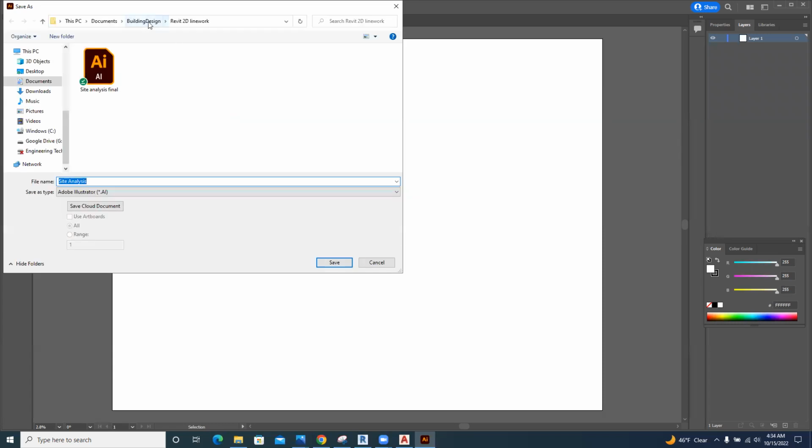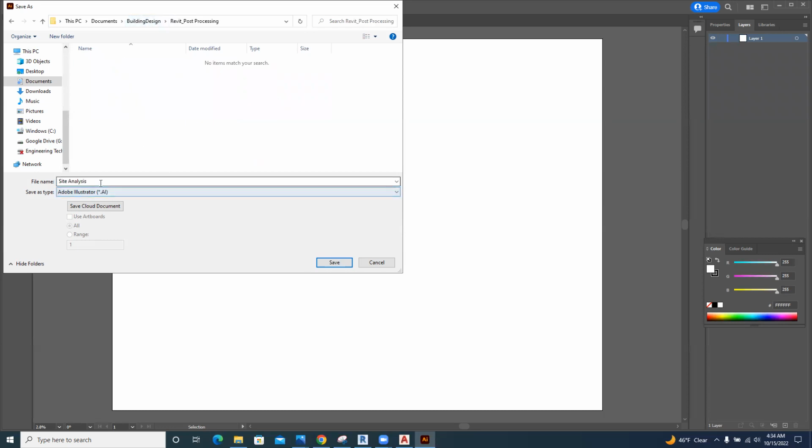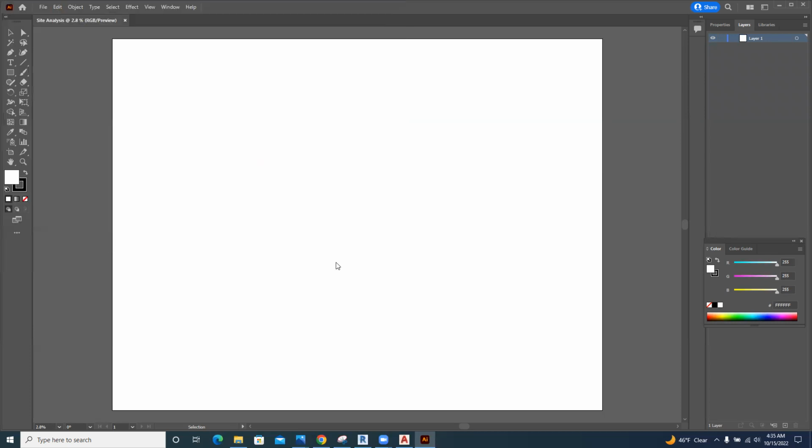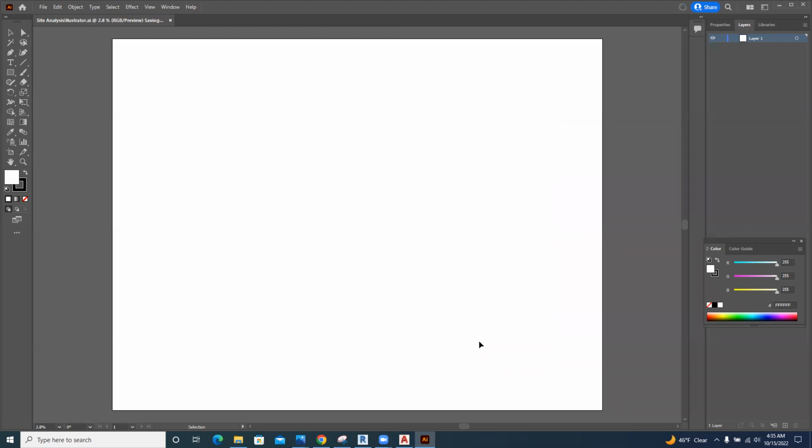And so I have that folder for Revit post-processing, site analysis for Illustrator, and save. So leave it. How this is asking create a PDF compatible file, and then that's okay.